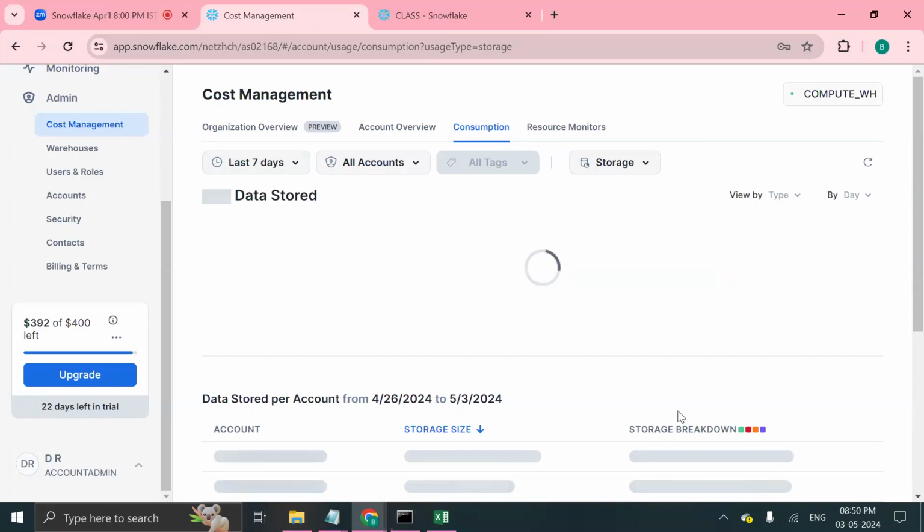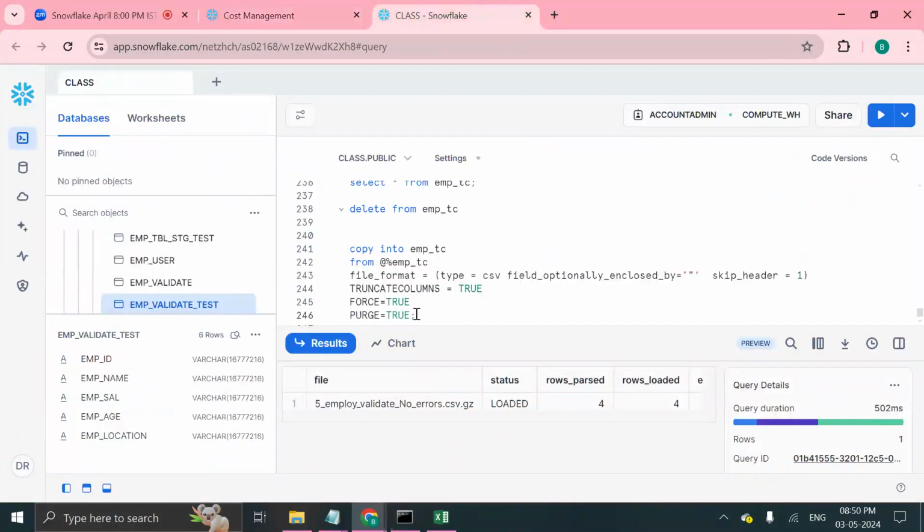That is unnecessary credits consumption for us, right? It means we will pay more money. Let it come. After that we will see. Let me refresh it. Okay, it will come. So instead of keeping the files and then removing them later by using the remove option, we can use purge equal to true. But here is one more certification question and interview question also.